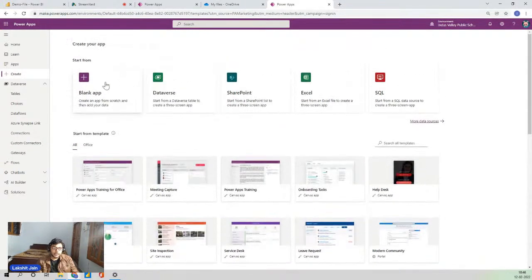Okay, so if you need to create any blank app, you just need to click on this plus icon.